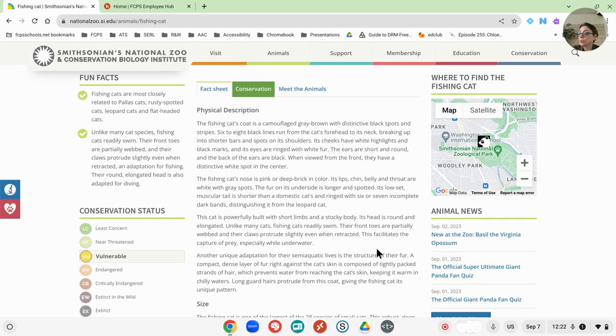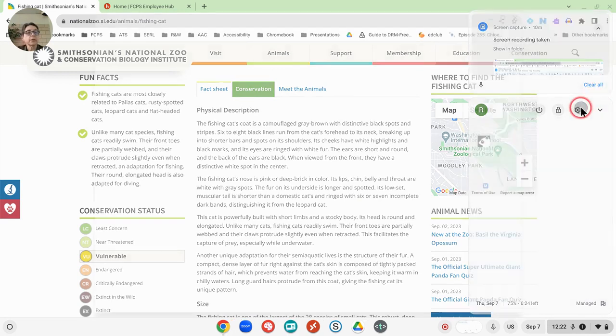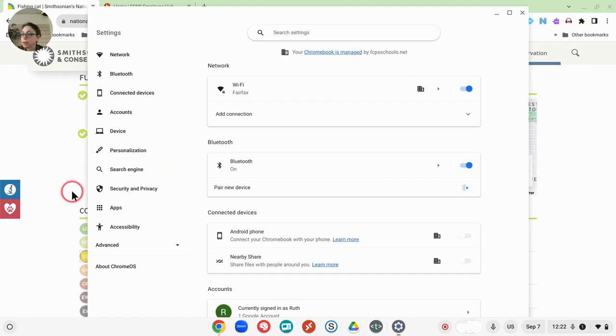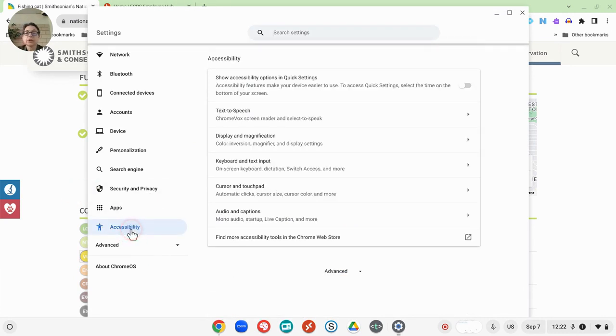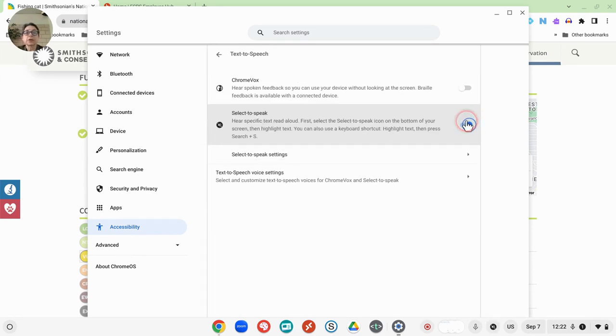Before using Select to Speak, we need to turn the feature on in the settings. We can get there by going to the system tray in the lower right or typing Alt-Shift-S. From there, I can use my accessibility shortcut or click on the settings gear and then scroll to the bottom of the page to the accessibility settings. In the accessibility settings, I can go to text-to-speech and move this slider for Select to Speak.